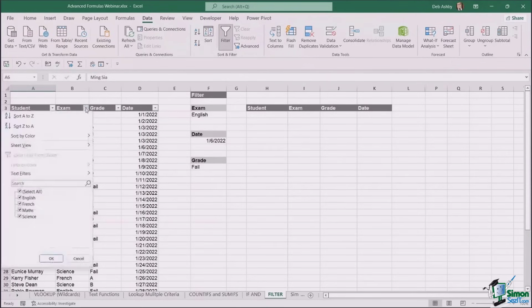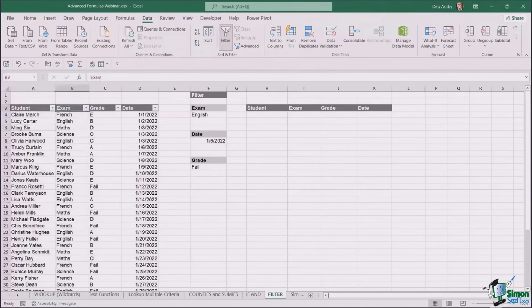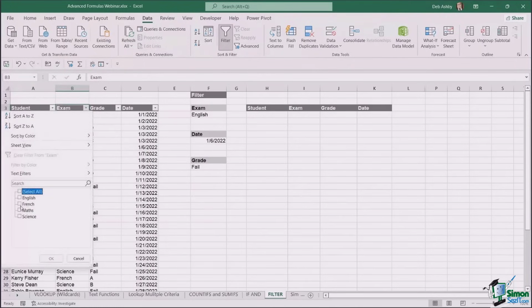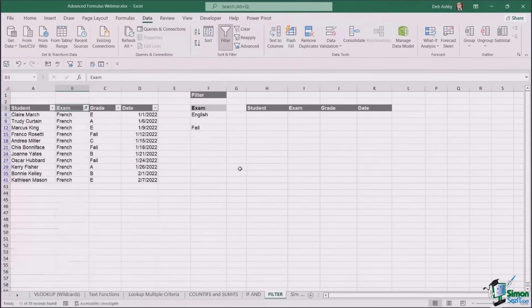And notice that I have some little filters at the top here. So I think we're all fairly familiar with applying filters to tables so that we can filter for things like, I want to see everybody who sat the French exam. I can simply apply a filter. Very simple and straightforward.